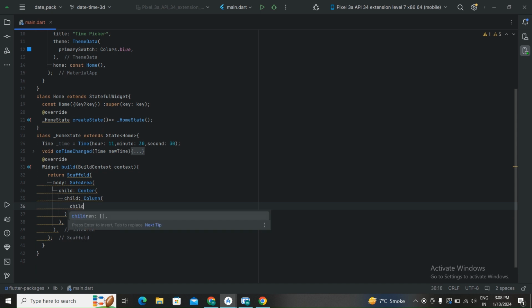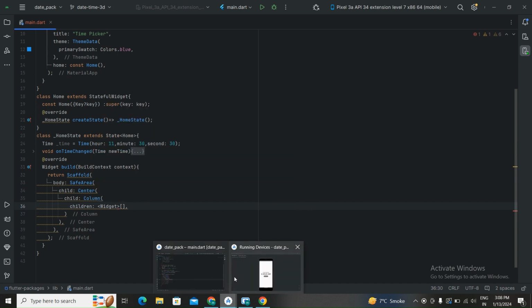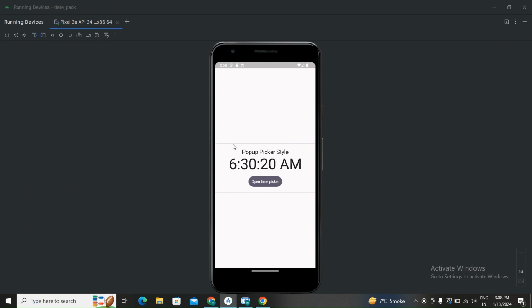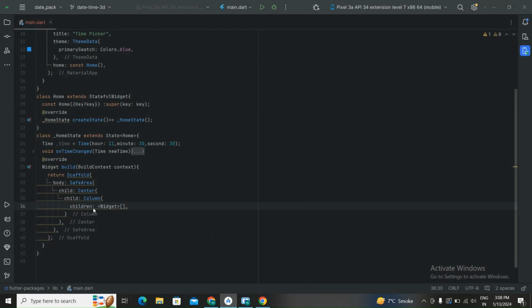Okay, so this Column has children widgets. So what I'm doing, this will be the one divider, and this will be the text for showing the user input, and one having the button which will show the dialog box, and second will be the last divider. So these are the children that I am going to create inside this column.